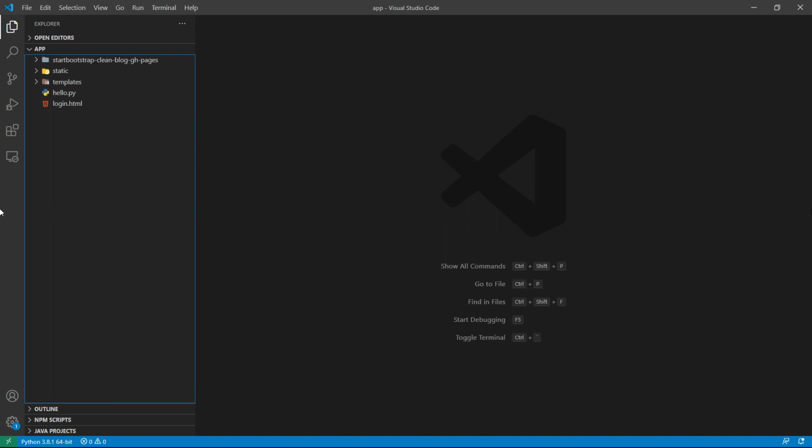Flask supports multiple databases by using the native library. Like for MySQL, we can use the library called MySQL. For SQLite 3, we have another library called SQLite 3. Those are the connectors that we can use to connect a database to our application.